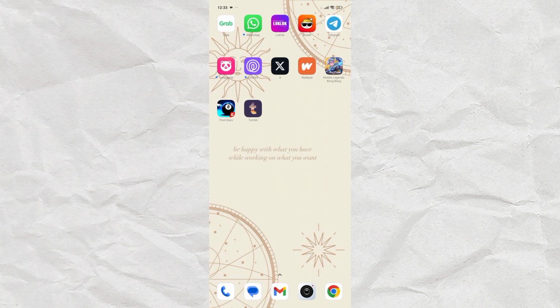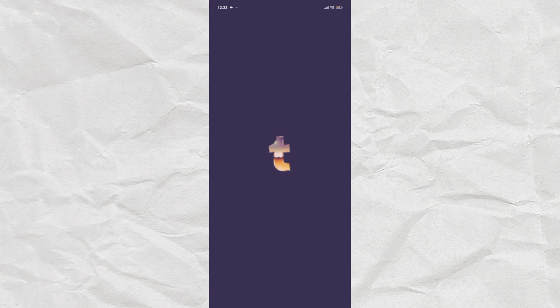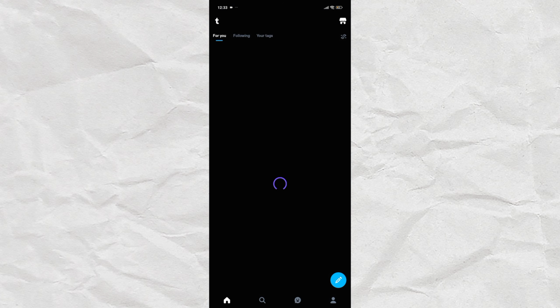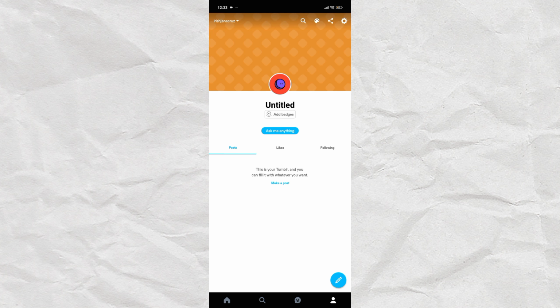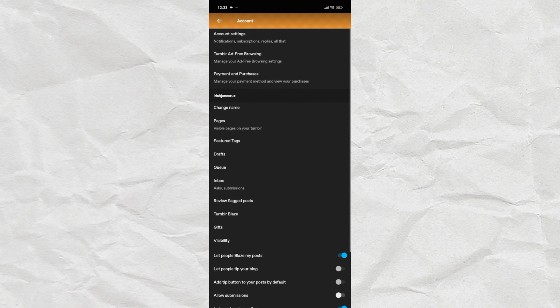To get started, the first thing that you'll need to do is to open the Tumblr app on your device. Now make sure that your account is signed in into this device. Now at the bottom right corner of your screen, you'll find the profile button. Click on this. Now click on the upper right corner of your screen where you'll find your account settings.